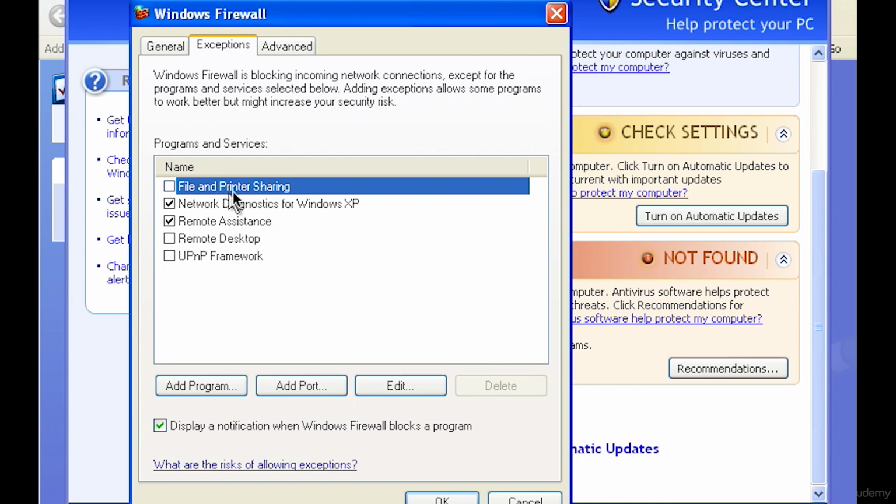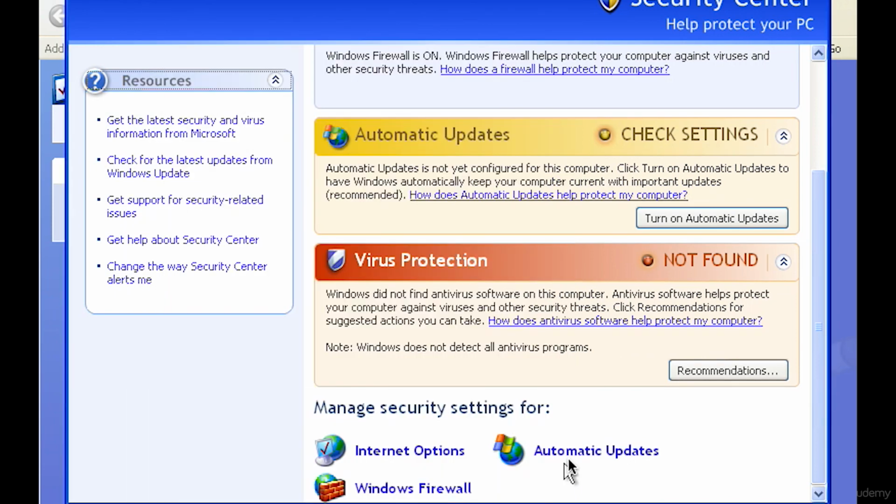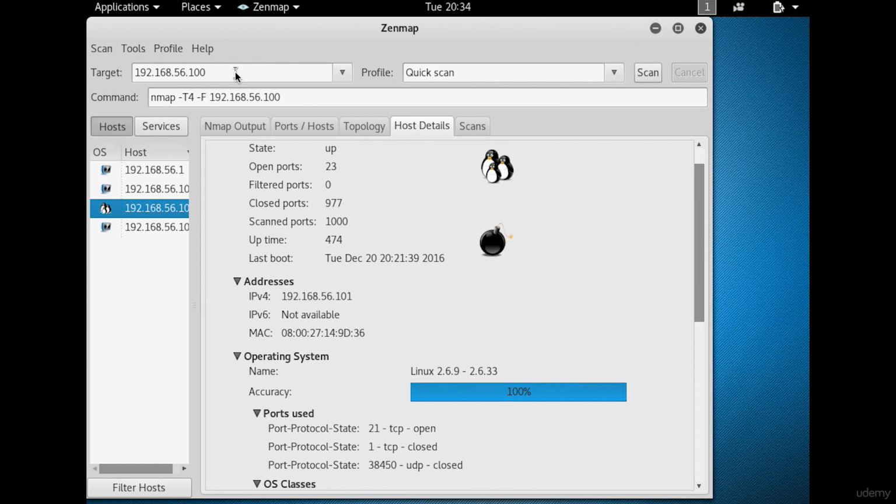If you notice, file and print sharing was not an exception. Let's go ahead and let that be an exception right now, because most home networks are going to use file and print sharing to be able to share files and printers across their network. And then let's hit OK. Now let's go back and try our scan again. So now that we've set the exception in the firewall, we're going to scan the Windows machine again using that quick scan. That's going to do the 100 most common ports. So we'll scan that machine.